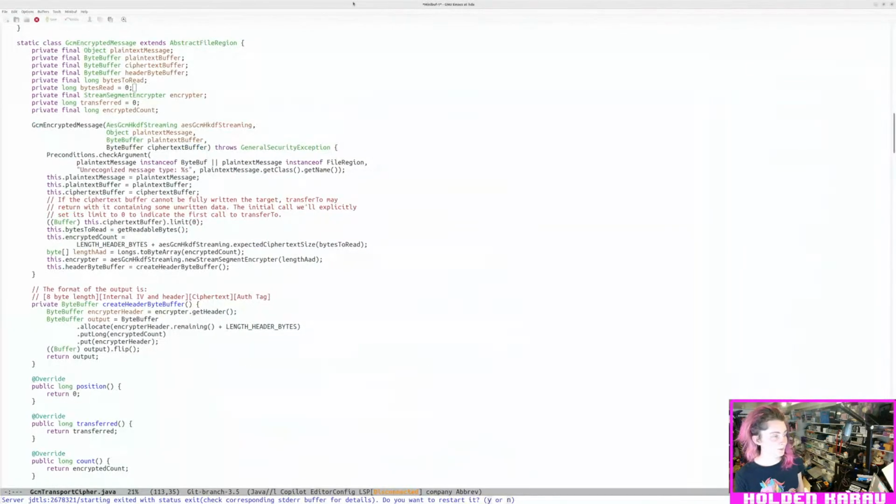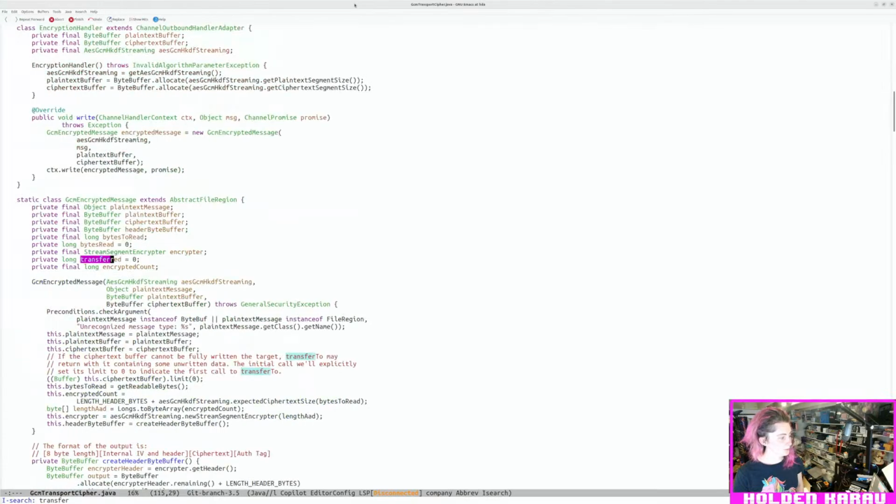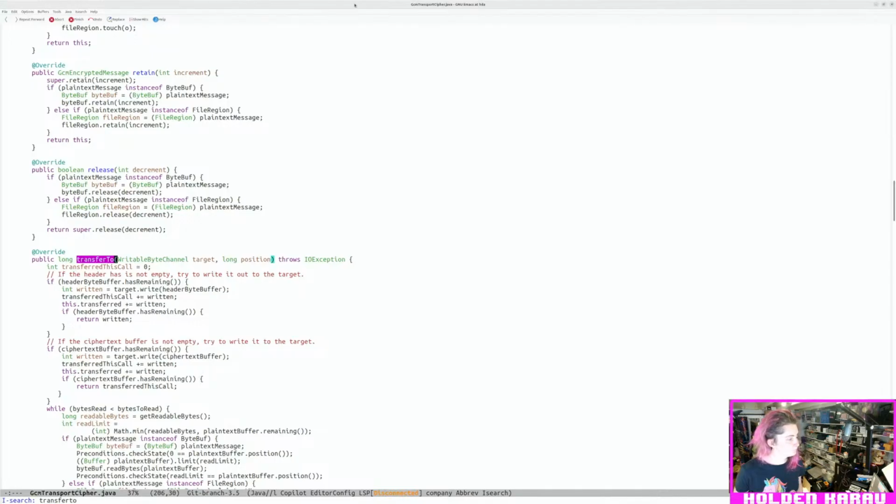Unless transfer 2 is our own code. No, okay, it keeps crashing. We'll dig into that another time. Transfer 2. Okay, what does transfer 2 do?